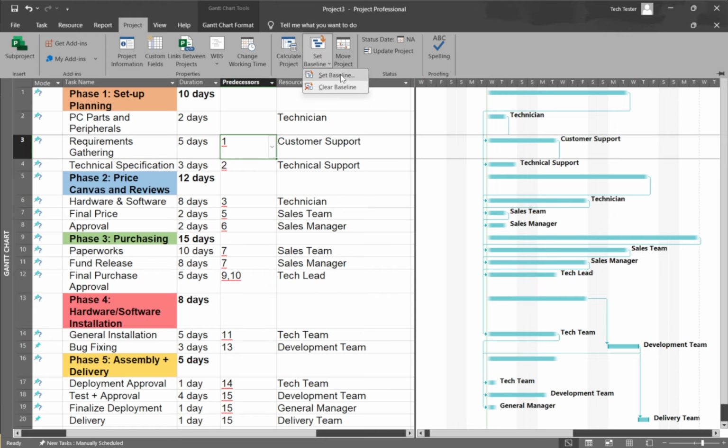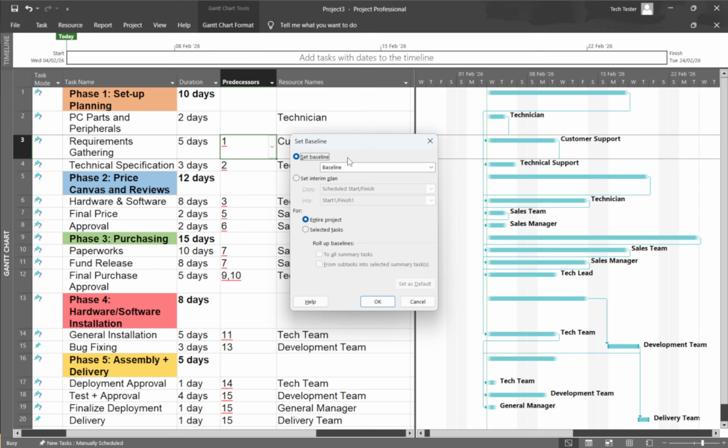This opens the Set Baseline dialog box where you'll make a couple of important choices. First, choose which baseline you want to set. If this is your primary approved plan, select Baseline. If you're capturing an additional snapshot, say after a major scope change, select one of the numbered options, Baseline 1 through Baseline 10. A simple rule of thumb is to reserve Baseline for your original plan and use the numbered baselines for later checkpoints so you don't overwrite your main reference point.